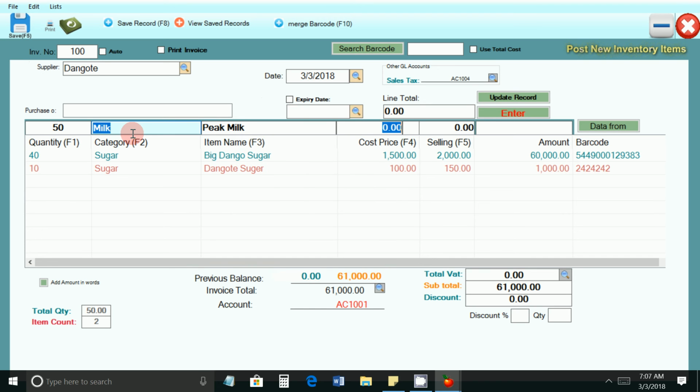Then I'll strike enter key to give me the cost price of peak milk. Then take for instance, if the cost price of peak milk is 300 naira, I'll strike the enter key to take me to the selling price field. And if the selling price of this item is 500 naira, then I'll strike enter key again. Then I can now scan my barcode. So I'm just going to hold my barcode scanner and scan. So automatically it's added to the list as well.